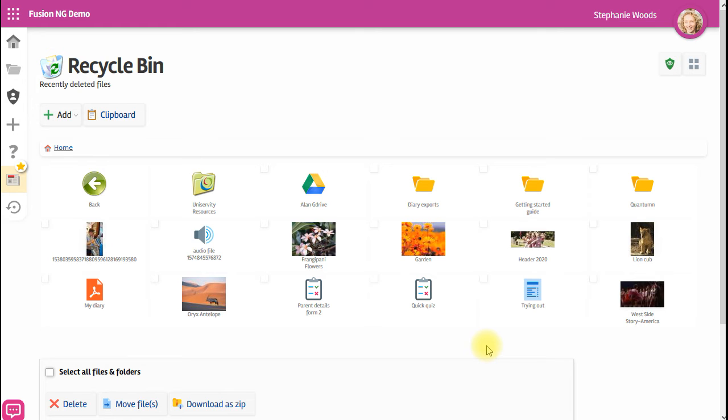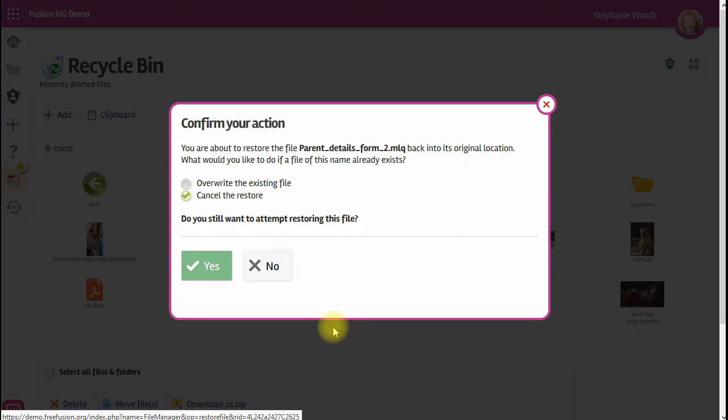To restore a file to its original location, simply right-click on it and choose Restore. If there is a file of the same name in the destination that you're sending the file to, you have the option to overwrite that file, or you can simply cancel the restore.